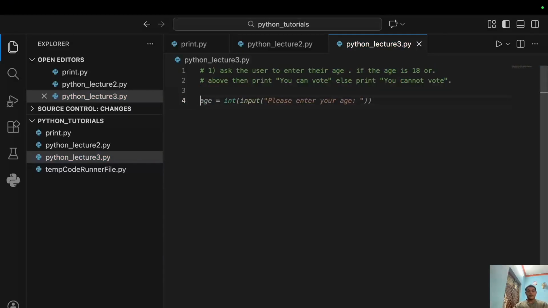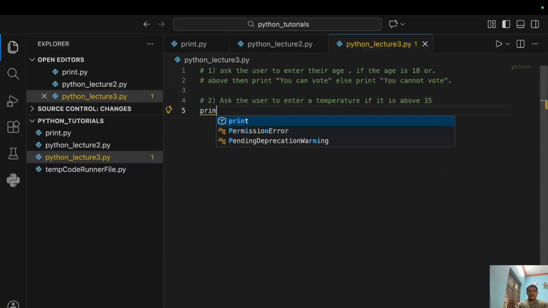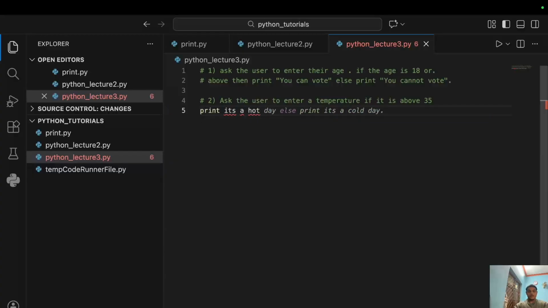Let's see the second one. The second one says: ask the user to enter a temperature. If it is above 35, print "It's a hot day."